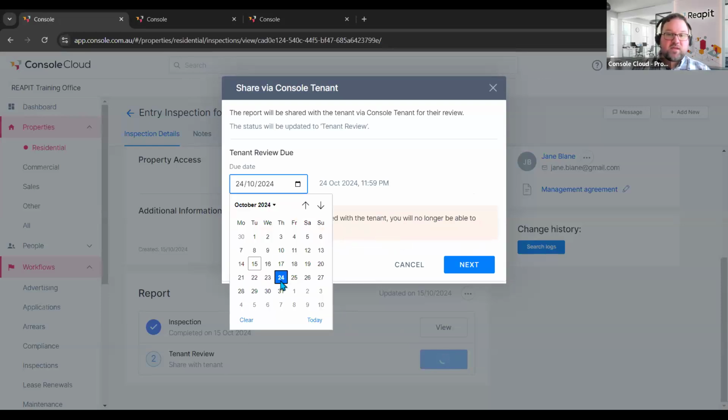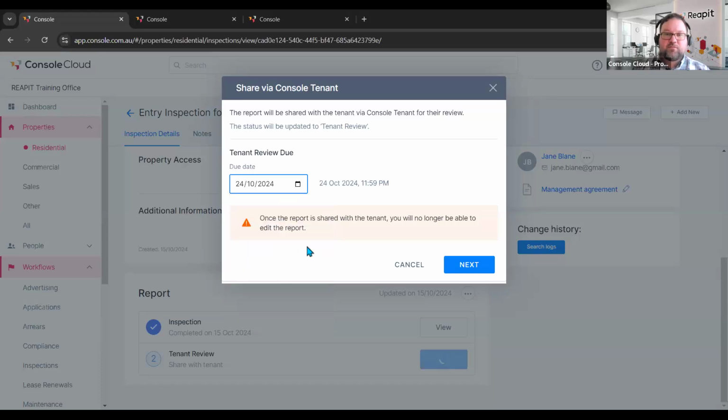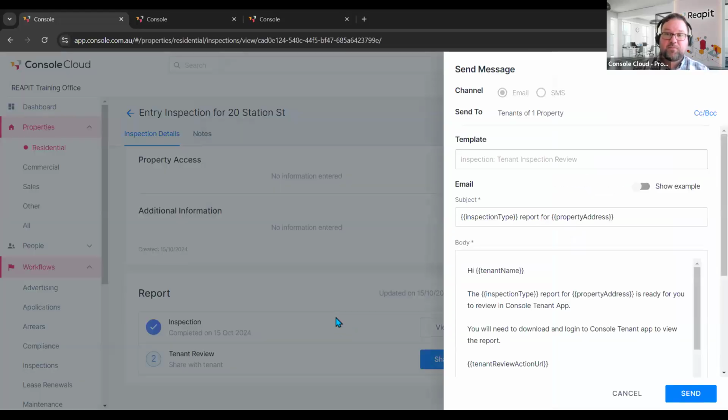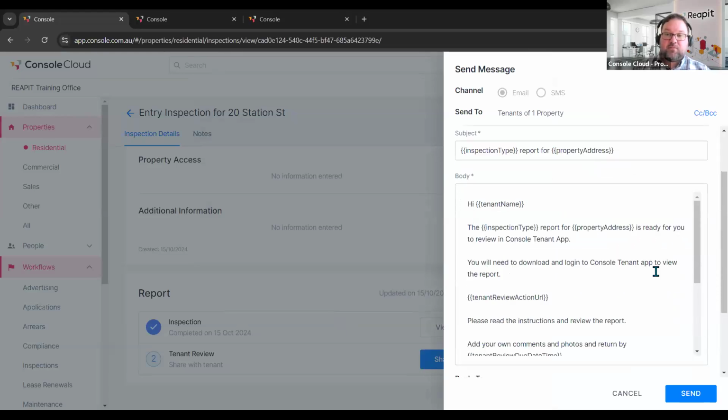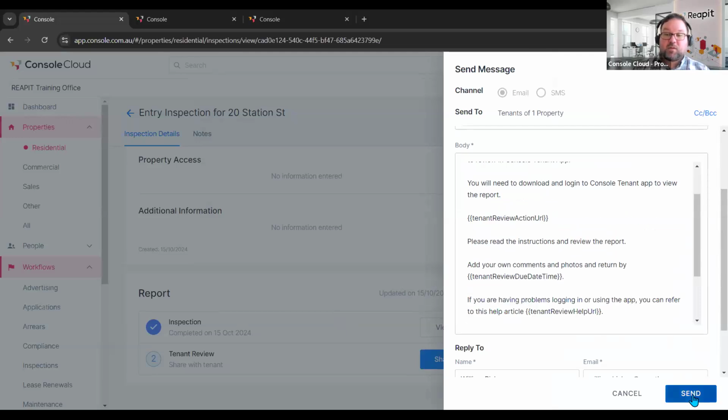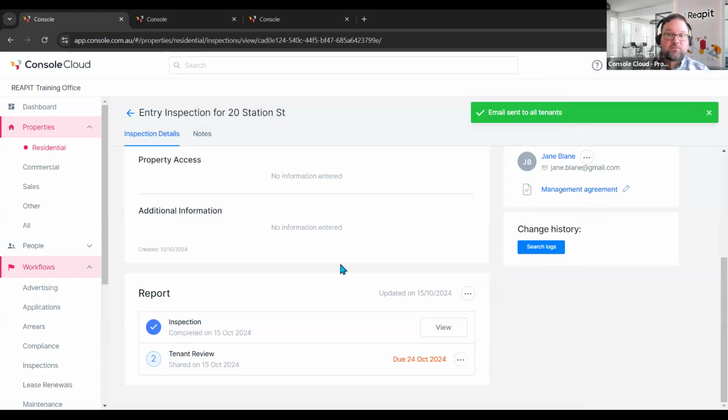Got our due date, so I've got that in there as the 24th, and clicking next is going to share that with the tenant. This is what they're going to get, a template email. It'll have a URL through here, which will guide them through to the tenant app, where, once they've downloaded the tenant app, they'll have access to the report through there. And when we click send, away that goes, due on the 24th of October. Now that's using our system to send that out.